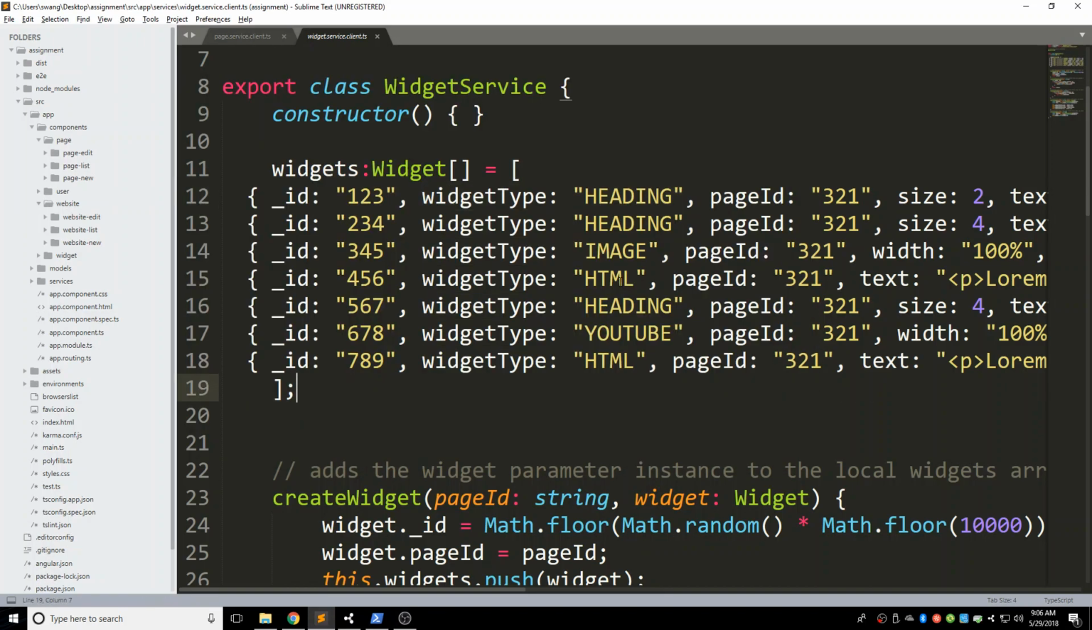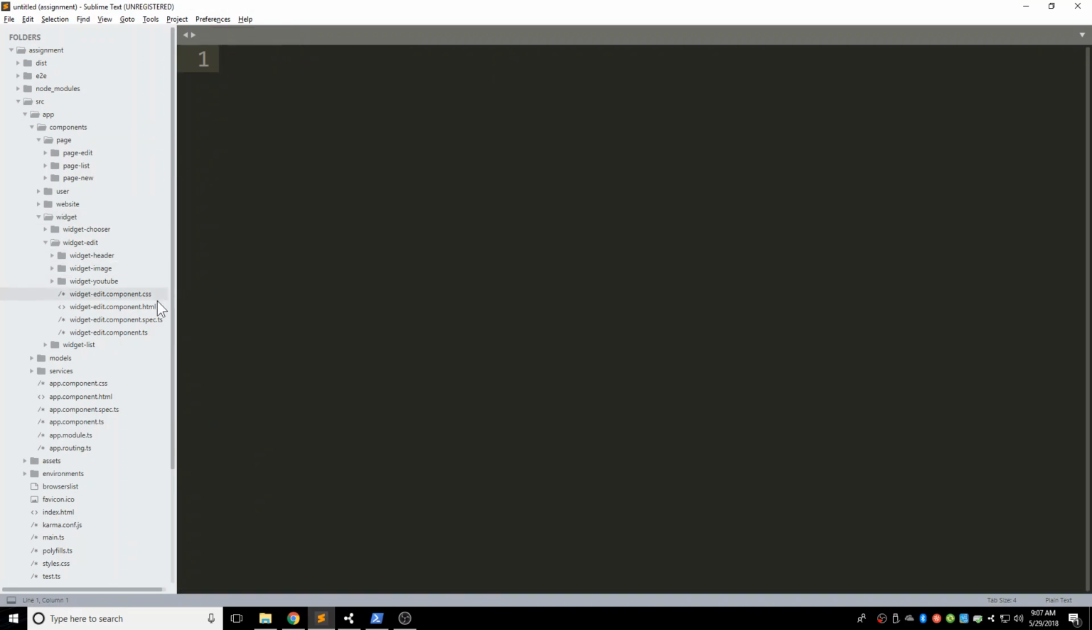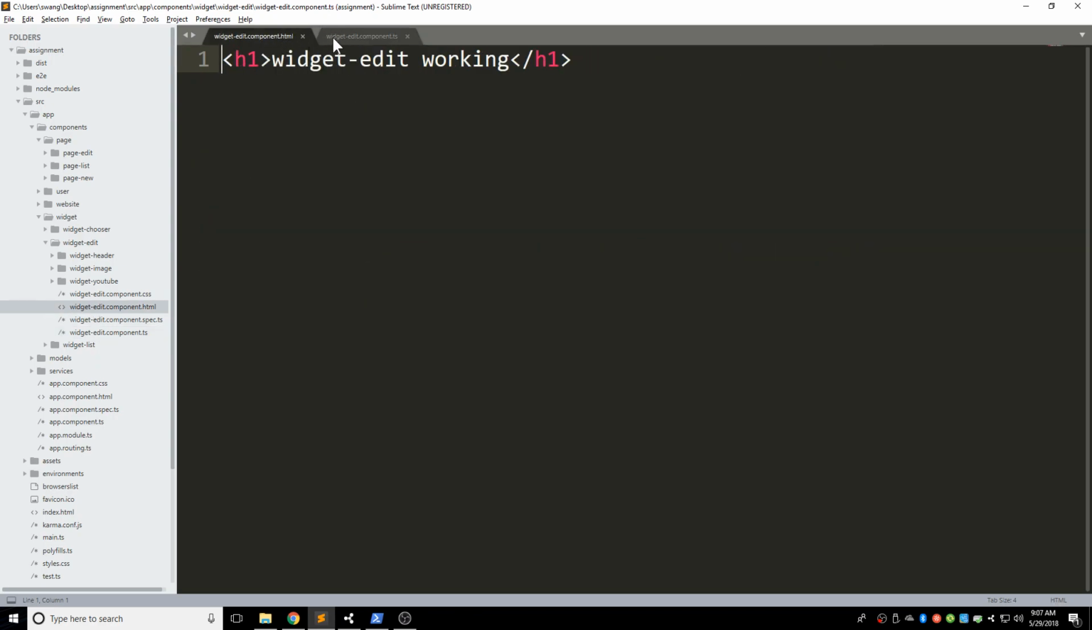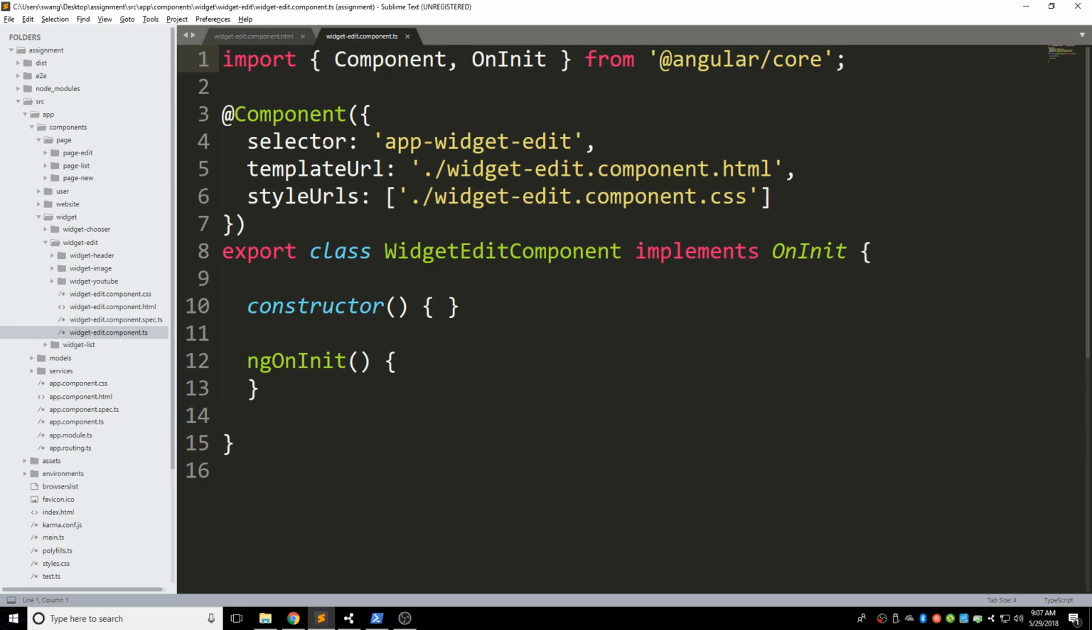Okay, so we will do the widget edit first. For the widget edit, we'll go to the widget edit component. Let's go to the widget edit component and close those two. It's widget edit HTML and the widget edit component TS. Okay, those are the two files we will need.